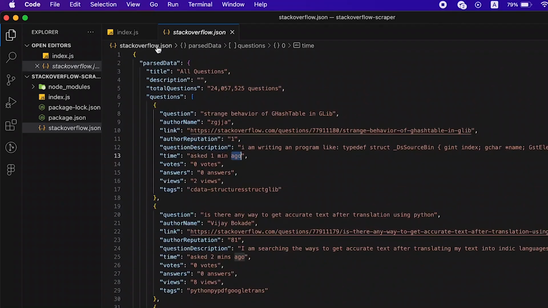Congratulations! With just a few lines of code, we've scraped questions from Stack Overflow using Crawlbase and Cheerio.